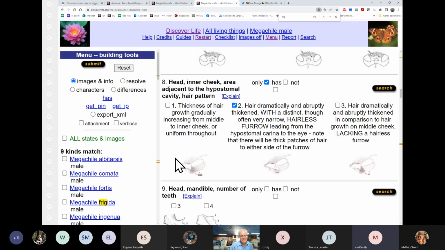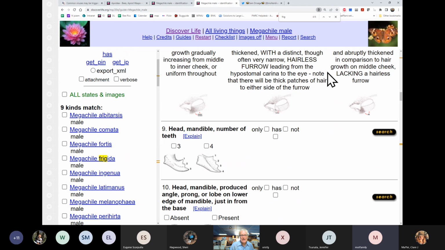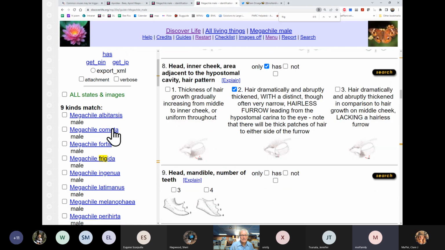Okay, now I have a list of species here that have this character, which is an abrupt shift from short hairs to long hairs, and there's these really cool little hairless furrows, which often show up as 2 bars of hairs or 3 bars of hairs to either side. So let me show you a specimen of Frigida here, and also show you a secret Frigida character. But first, the cheek hairs.